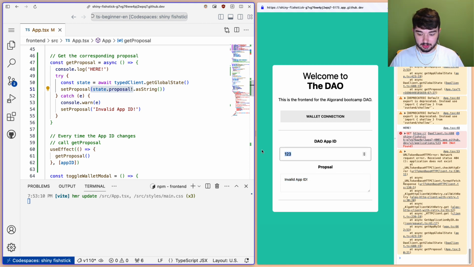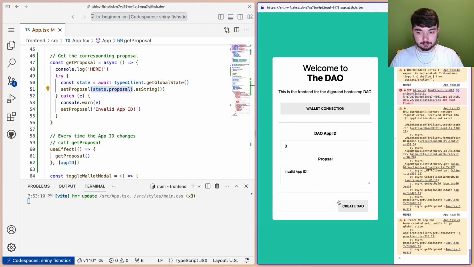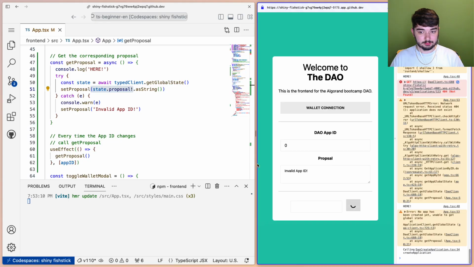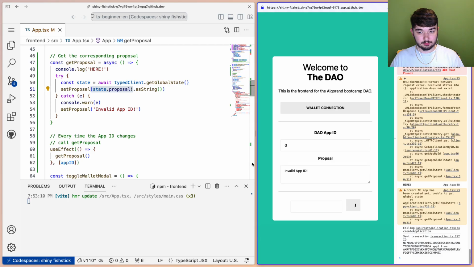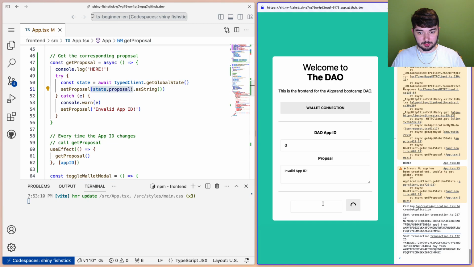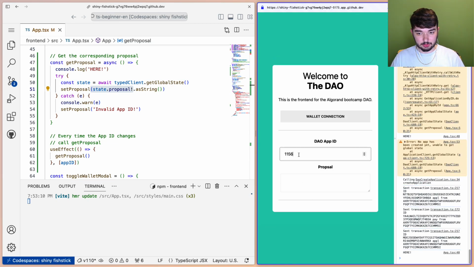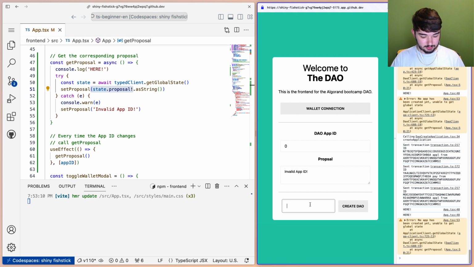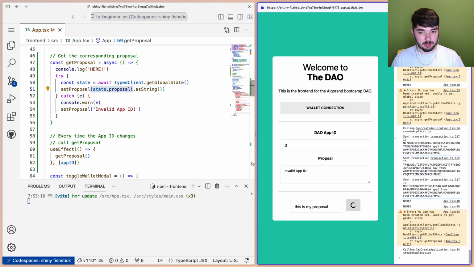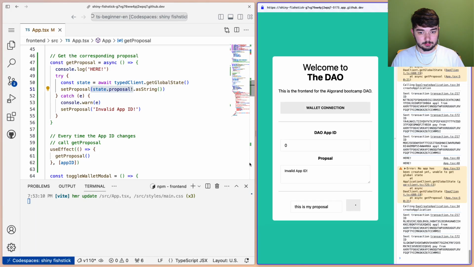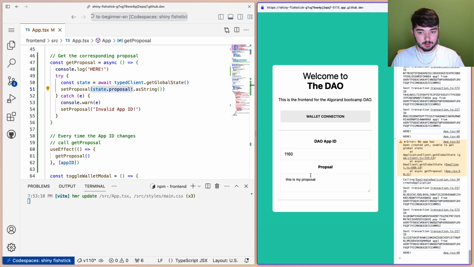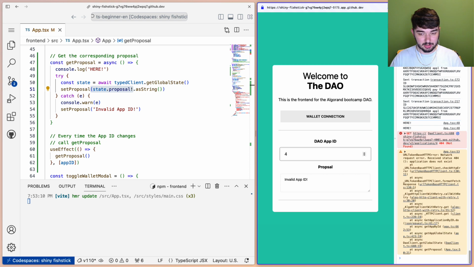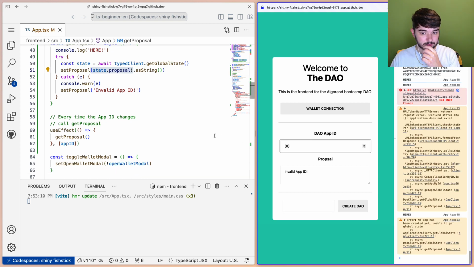So now, if I go ahead, I create my DAO. Nope, I forgot to type a proposal. But we'll see our proposal. Actually, let me show that again. So this is my proposal. Go ahead and create my DAO. We can see here for DAO app ID 1160, this is my proposal. If we change this to anything else, it just says invalid app ID.